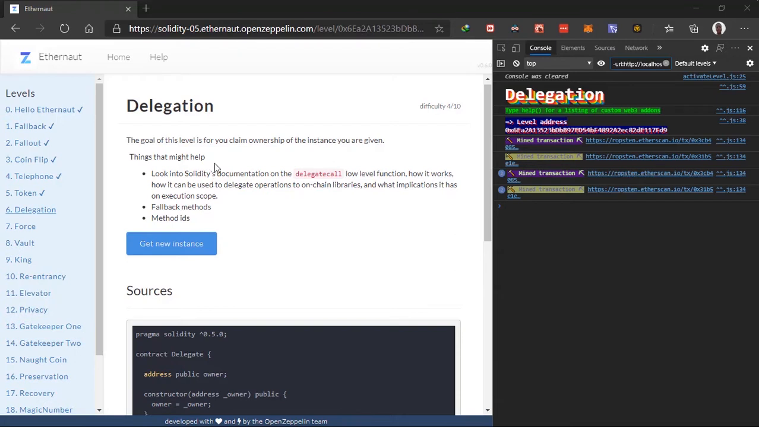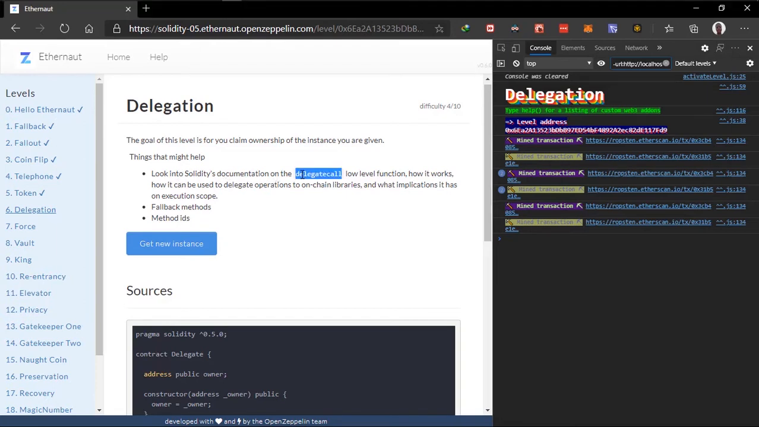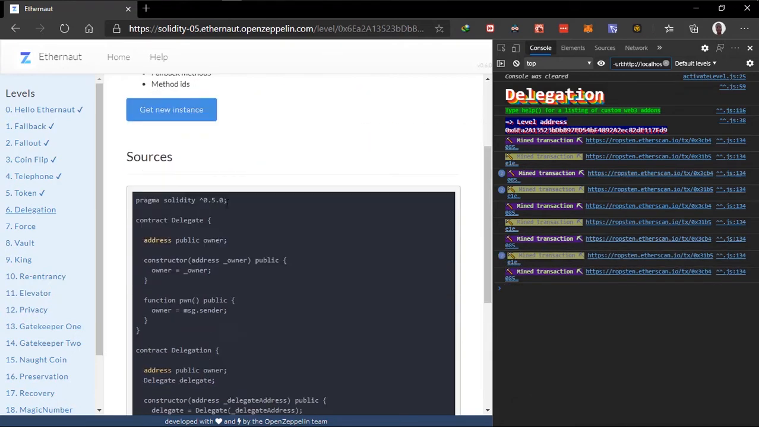So this is delegation. The goal of this level is for us to claim ownership of the instance you're given. Look into the documentation on Delegatecall. It's a low-level function. We have talked about this in our YouTube video, and there should be a card up here talking about it. Then we should look at fallback methods and method IDs.